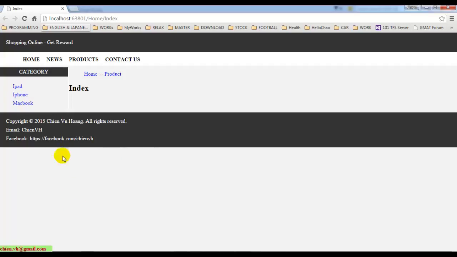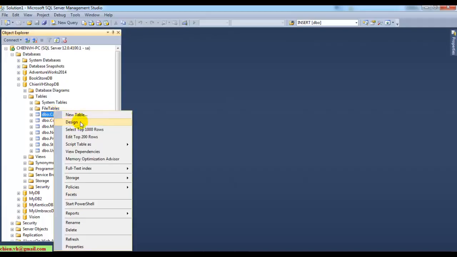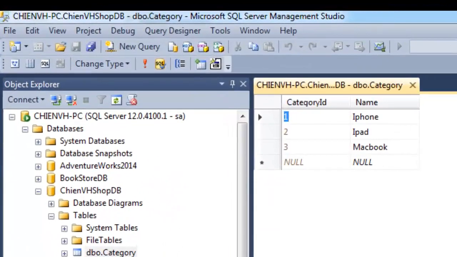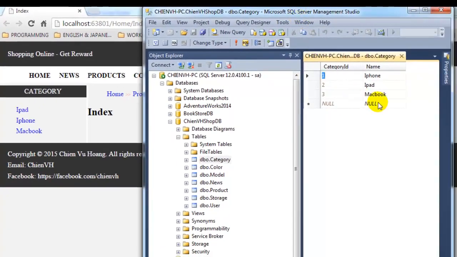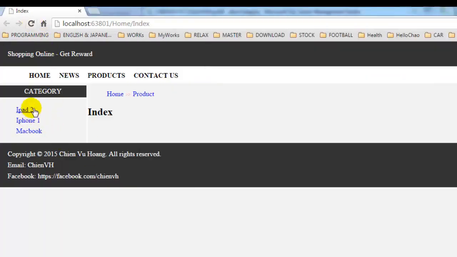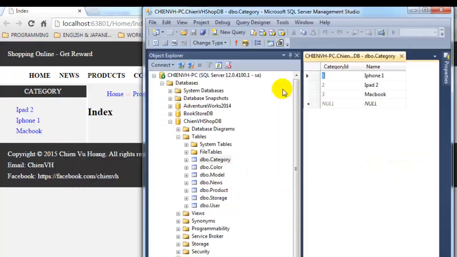Just look at that. So let's see the database here. We have iPhone, iPad, and MacBook. You can change the name here. For example, try to refresh. Okay. So that means we already read the dynamic data for category here. Okay. Please come back.